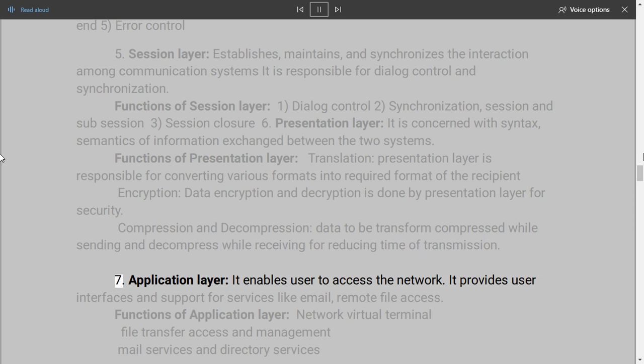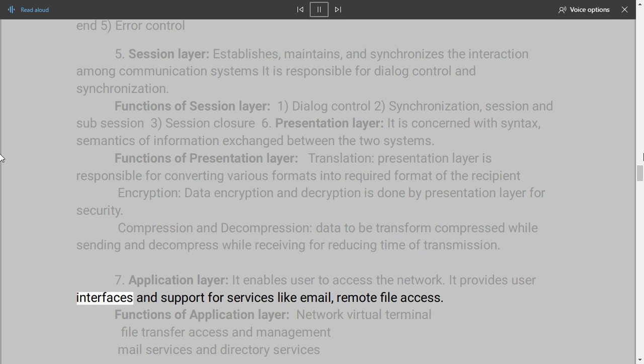7. Application layer. It enables the user to access the network. It provides user interfaces and support for services like email and remote file access. Functions of the application layer: network virtual terminal, file transfer, access and management, mail services, and directory services.